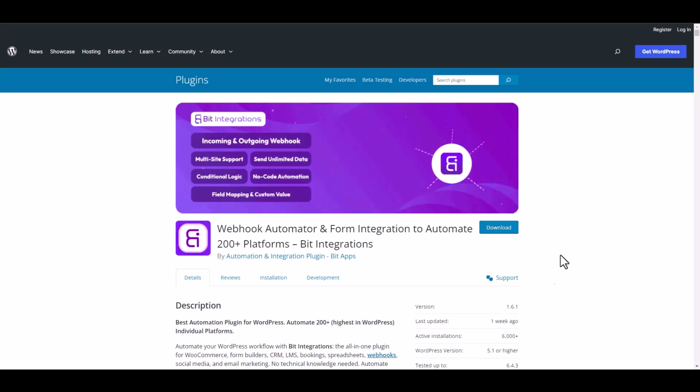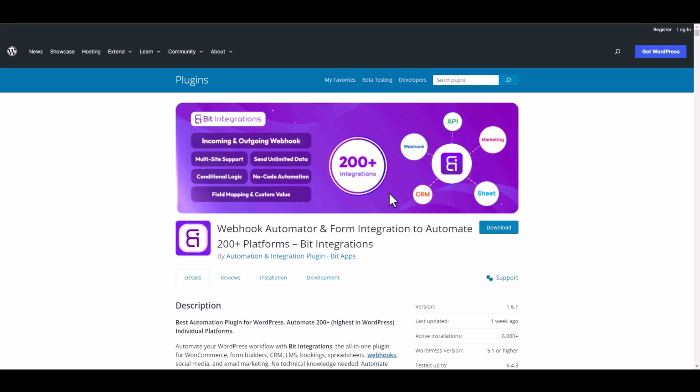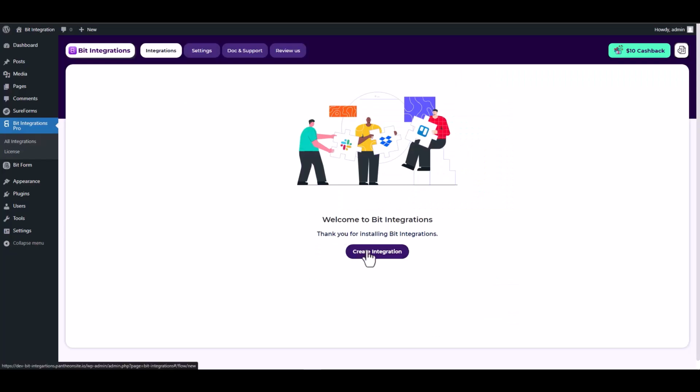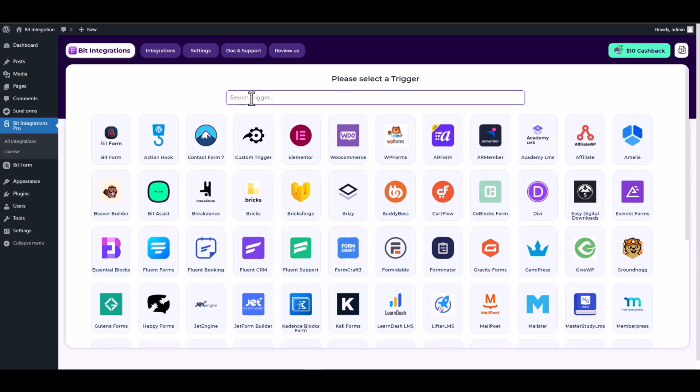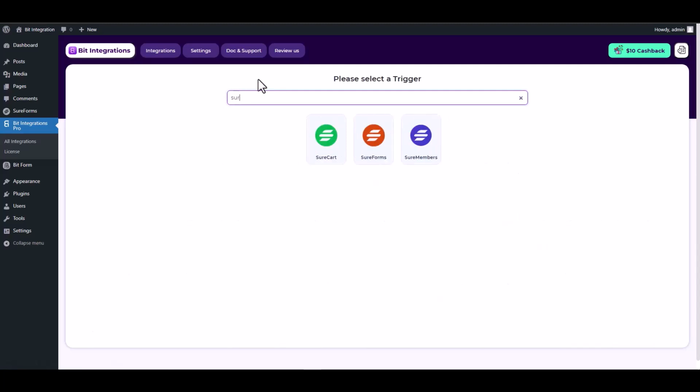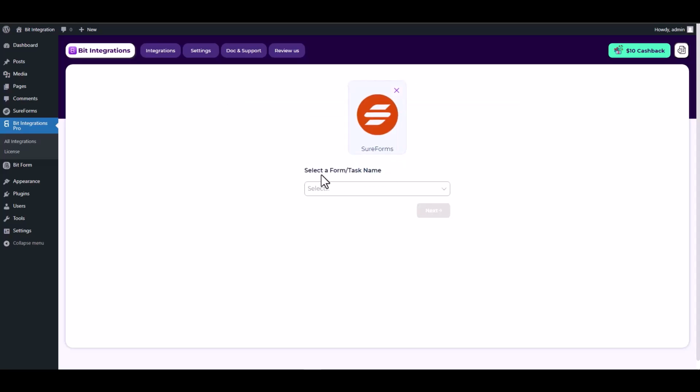I am utilizing the Bit Integrations plugin to establish a connection between these two platforms. Let's go to the Bit Integration Dashboard. Create integration. Search and select SureForms as a trigger. Choose a form. Next.